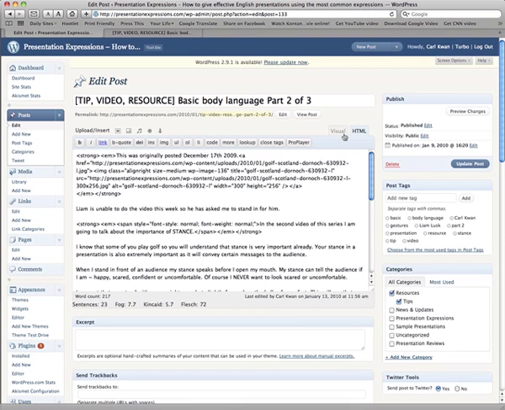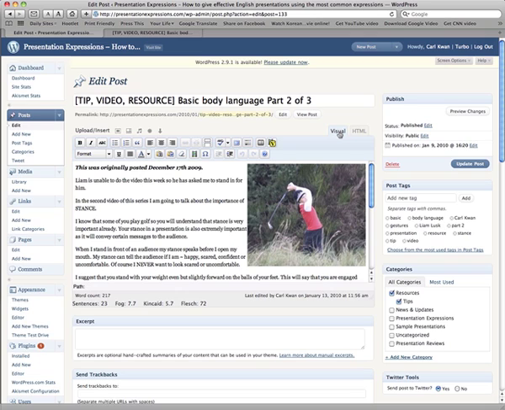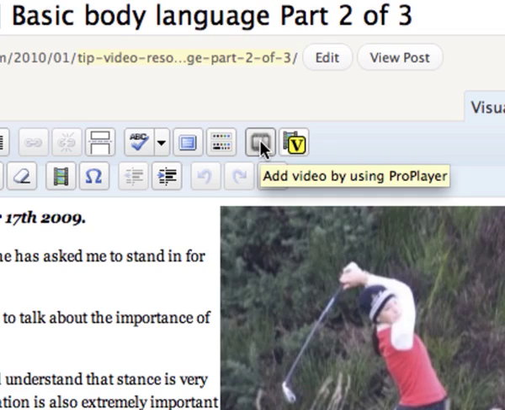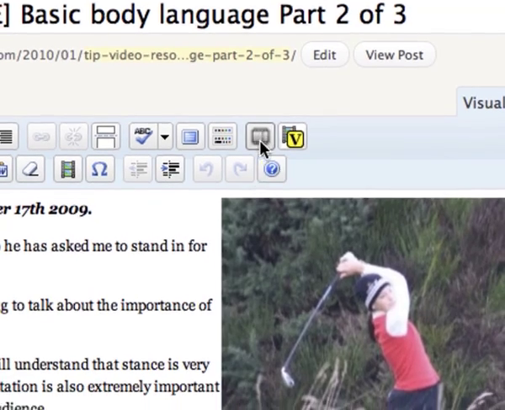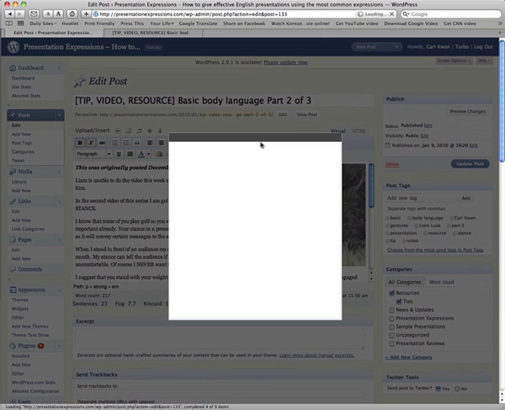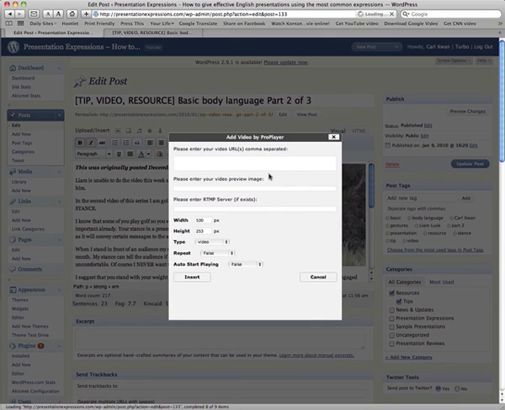Okay, so it's a really simple way to do it. There are two real simple ways to do it. You can see here it says, I'm going to zoom in here, add video by using ProPlayer. You can just click on the button, and I believe it'll help you find your videos. If you've got them loaded up somewhere, enter the URL. You can even have a playlist of videos as well. Here you can change the settings, but I didn't use this way.